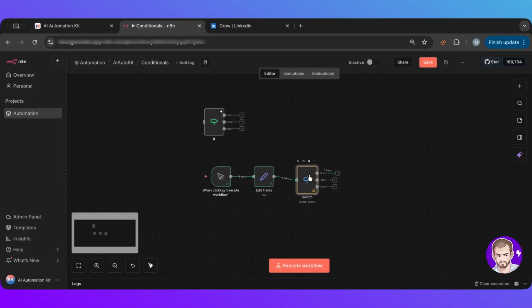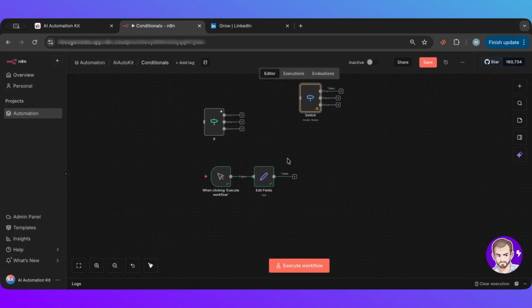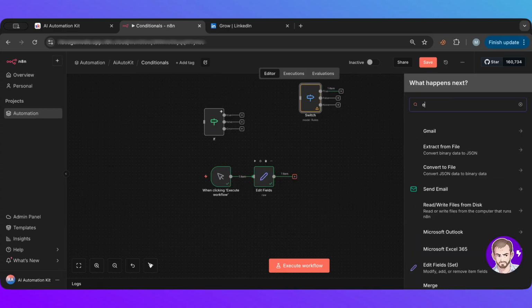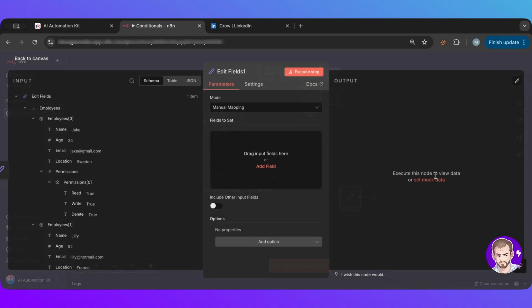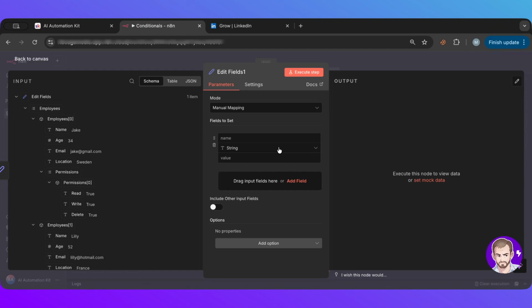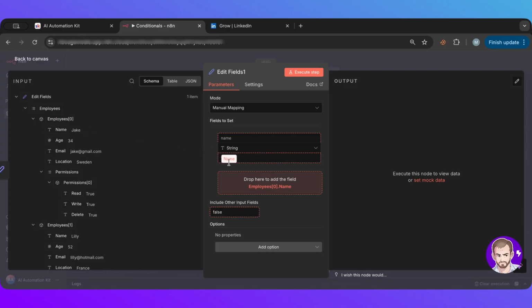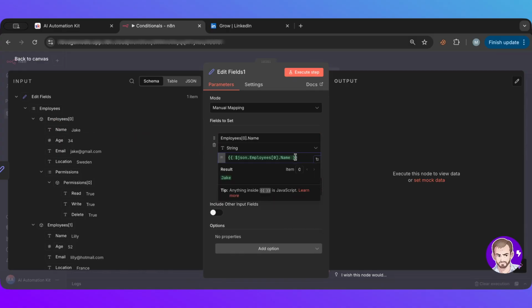So that's two nodes in terms of condition. What I want to also highlight, and it's also important. Let's grab, for example, this one. So we have the name here called Jake, right?